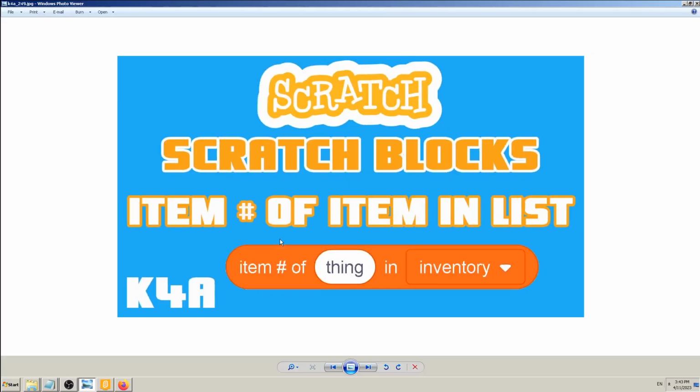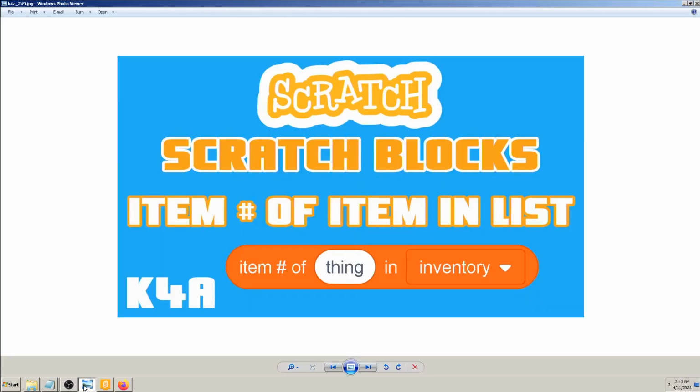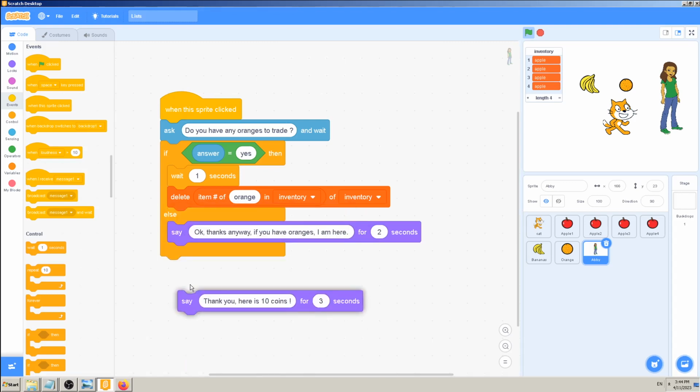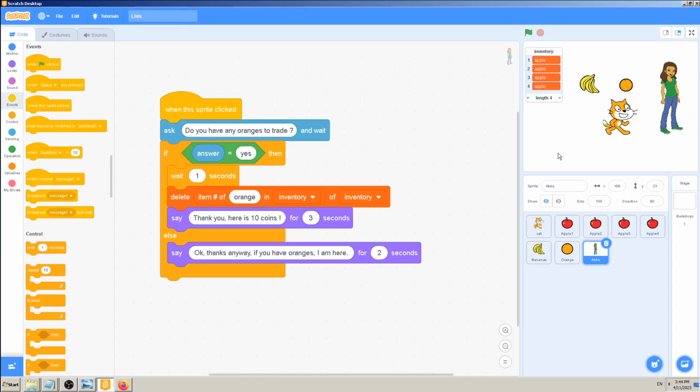Again, a problem, and you have to think about every possible condition and solution to it, every possible way your players can play the game. So here again, we collected the apples and lied to this girl, said yes, we have oranges. Why? Because the game was coded that way that she will give us 10 coins even if we don't have oranges. So we have to fix that, and we will do that in maybe the next video already.